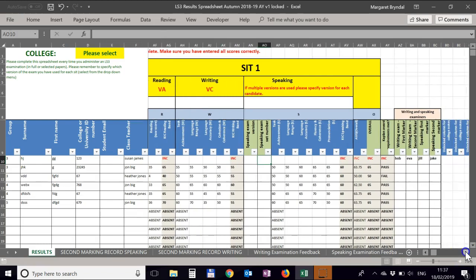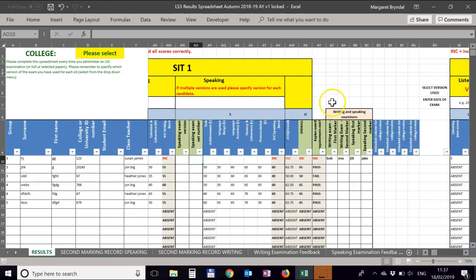Now, for both writing and speaking, we have also added columns indicating who was the first and the second marker for these 2 skills. Again, some of you have wanted to be able to sort by the first or by the second examiner and do your own internal analysis. So we've added that here. This is also somewhat linked to us adding the second marking record for speaking and writing. I'll speak about these in a second.